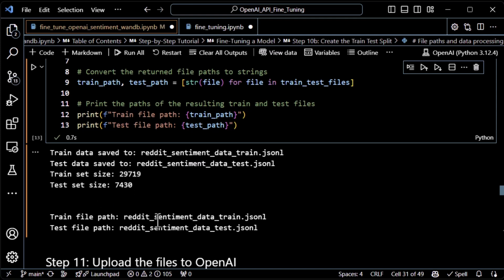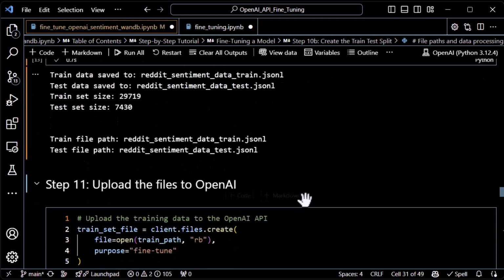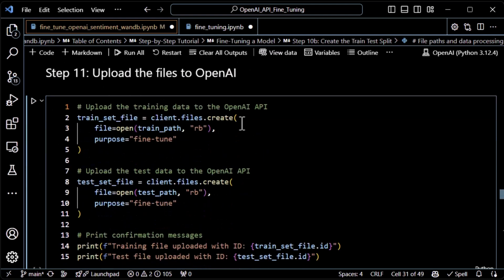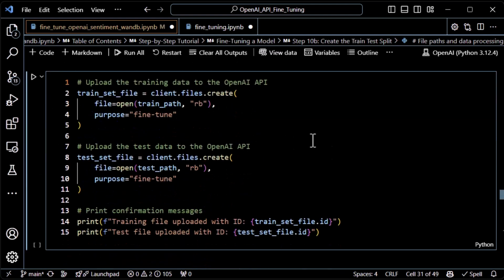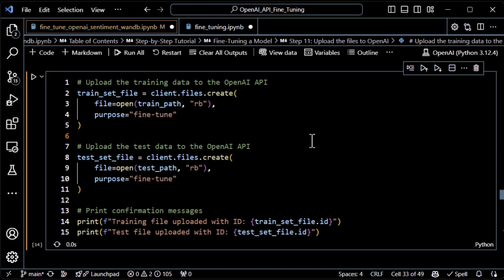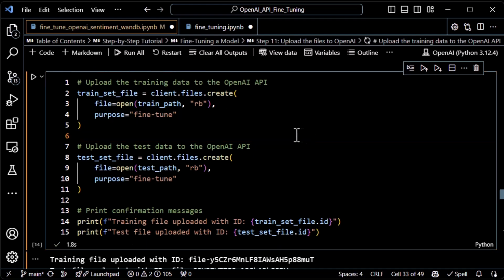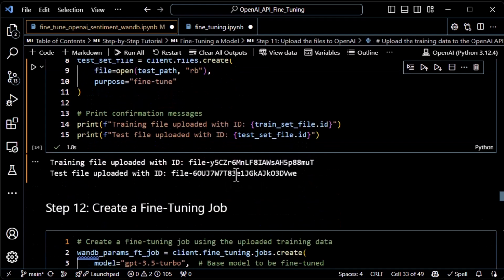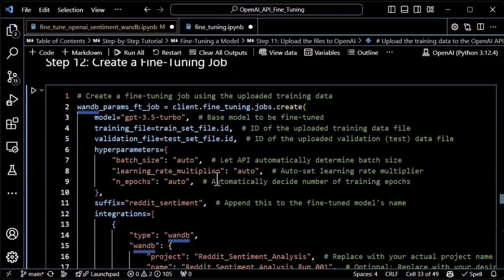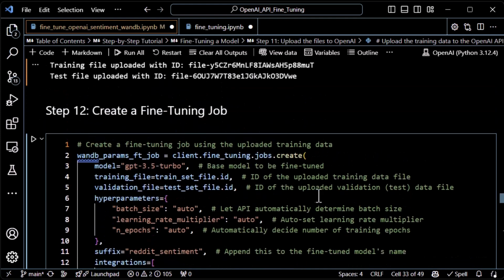It gives us our file paths: Reddit sentiment data train, Reddit sentiment data test, even better. So now we want to upload these files and confirm they're uploaded. So we run this code. The files are uploaded and it gives us the file IDs. Very nice. Now we're ready to do our fine-tuning job.